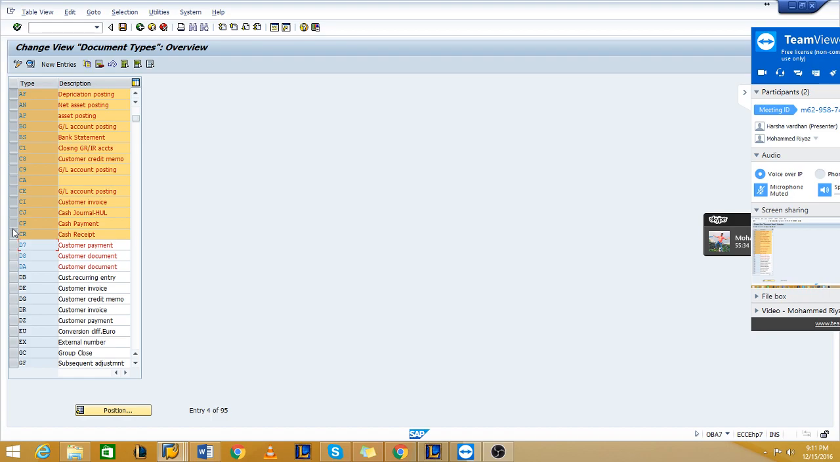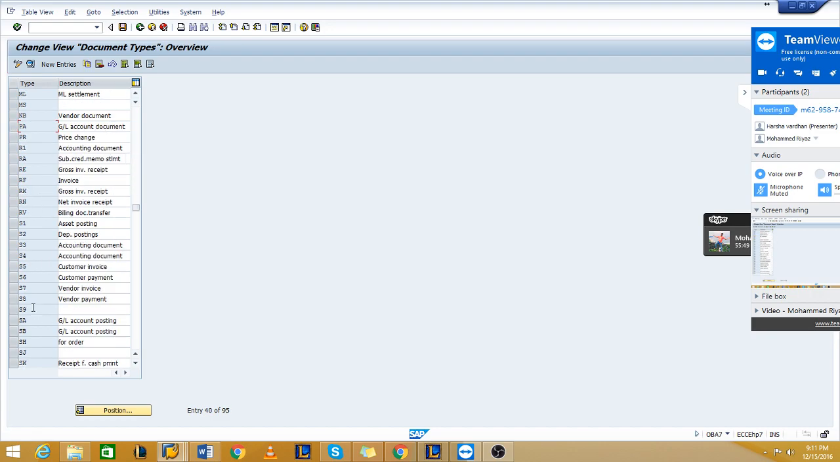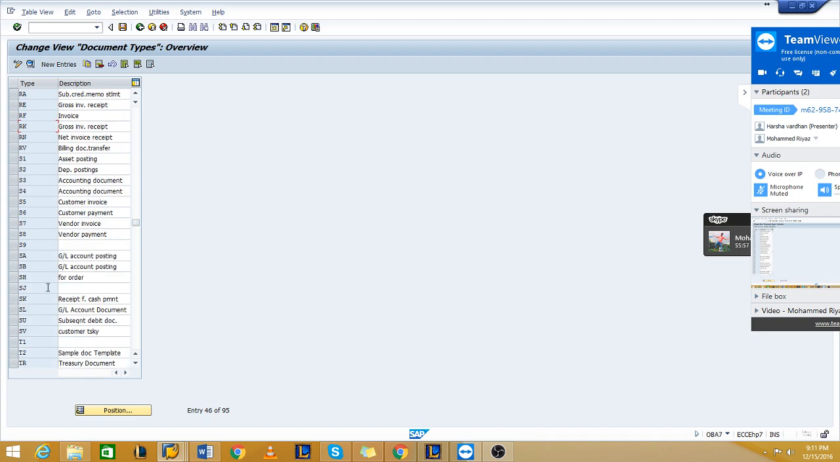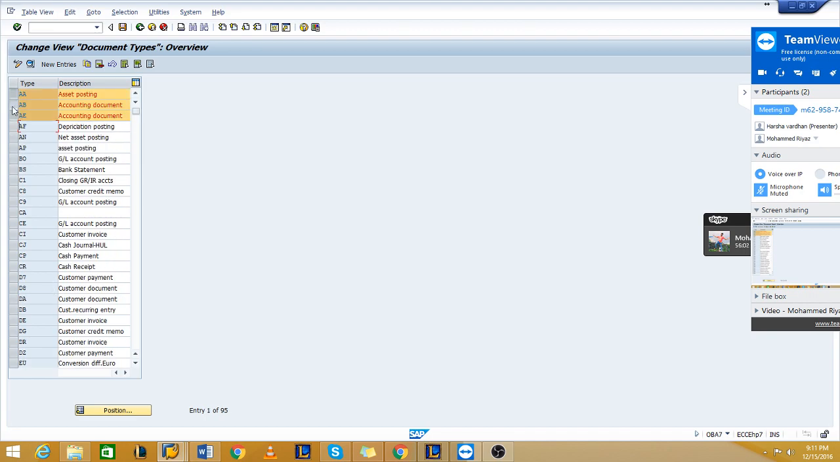How you are going to use all that you will understand when I go to the step of posting a transaction. That time you will understand how I use these document types. So through document types you will classify your business transactions. What type of business transaction you are going to make can be understood by viewing a document type.